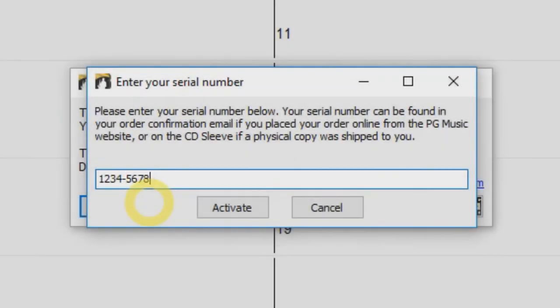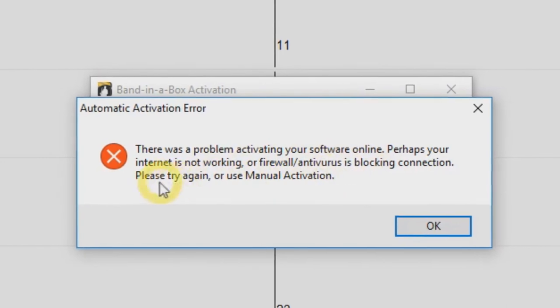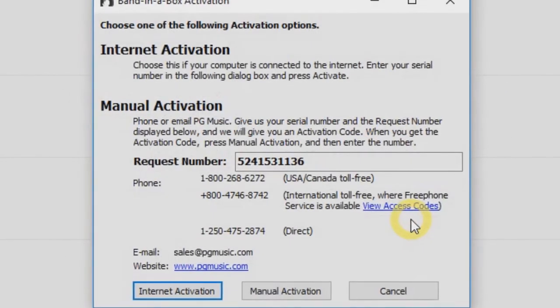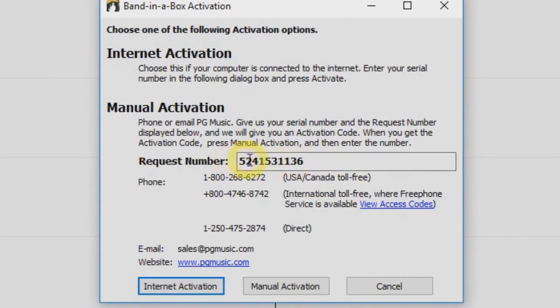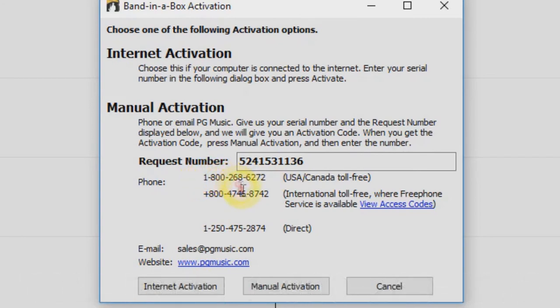If your computer is not connected to the internet, you will see an error message when you click Activate. You will need to do a manual activation. Just click OK, and you will be given a request number. Now just call our toll-free line at 1-800-268-6272, have your serial number and your request number ready, and one of our PG Music customer service representatives will provide you with an activation code over the phone.